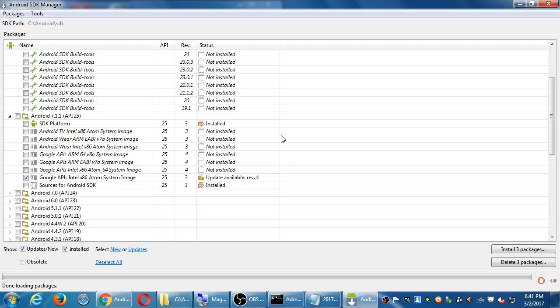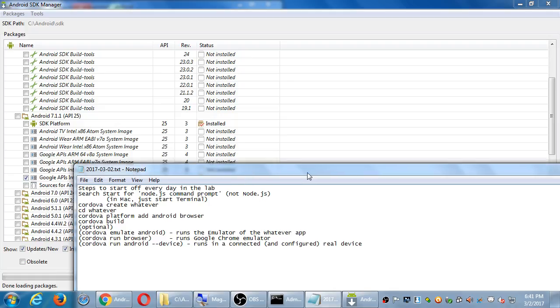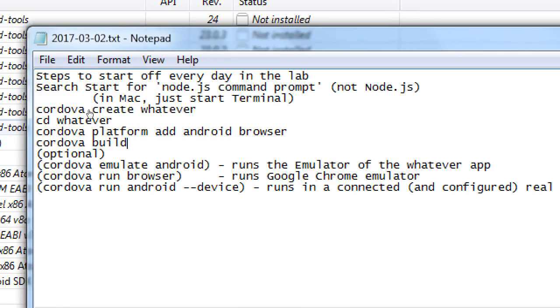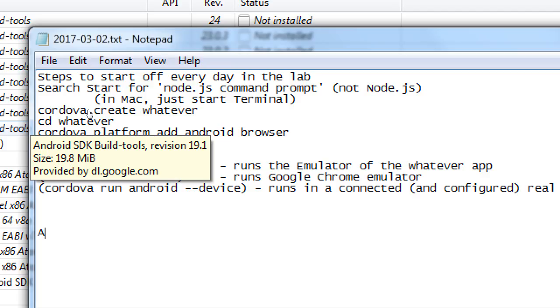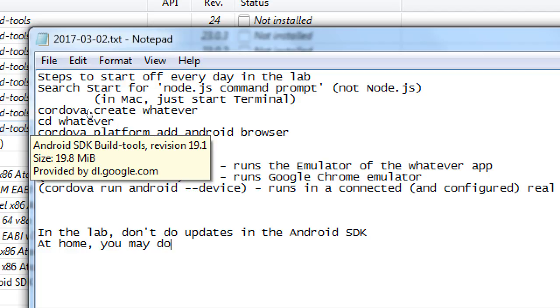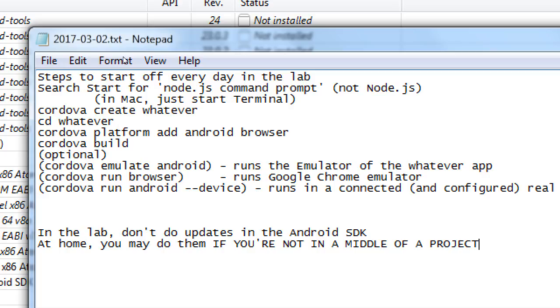At home, you can decide to do updates. But what I'll say here is, avoid doing updates in the middle of production. So in the lab, don't do updates in the Android SDK. At home, you may do them if you're not in the middle of a project. If I'm building my app at home, and then I pop in here and it says, you need version 3, you're in version 2, don't update.